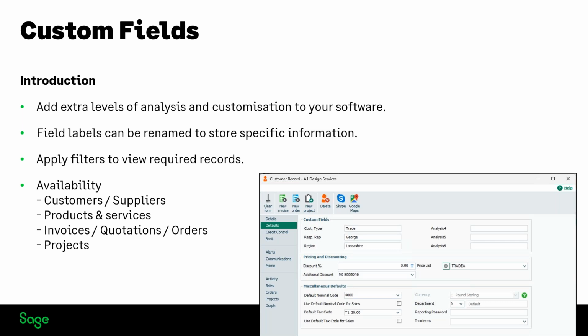You're not coming into a customer record and thinking, "Oh, right, for the customer type, which of the analysis fields, where do I record that?" So you've changed the title, so it's there and acts as a bit of a reminder, and you've then got that bit of consistency. Now, it does allow you to apply filters as well.